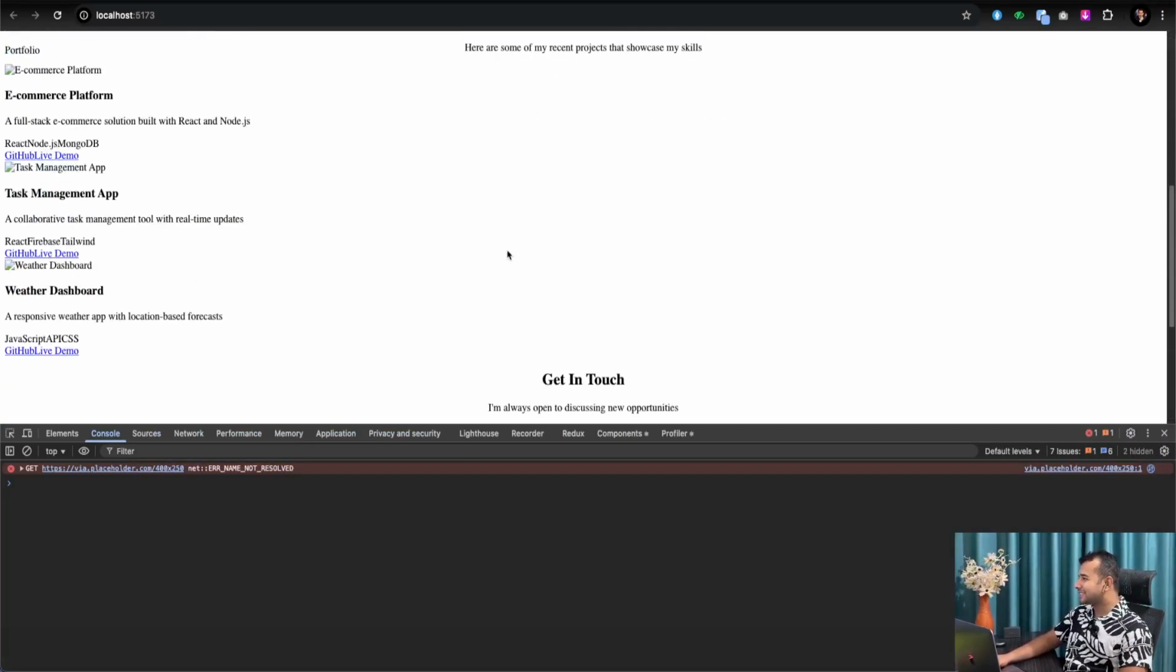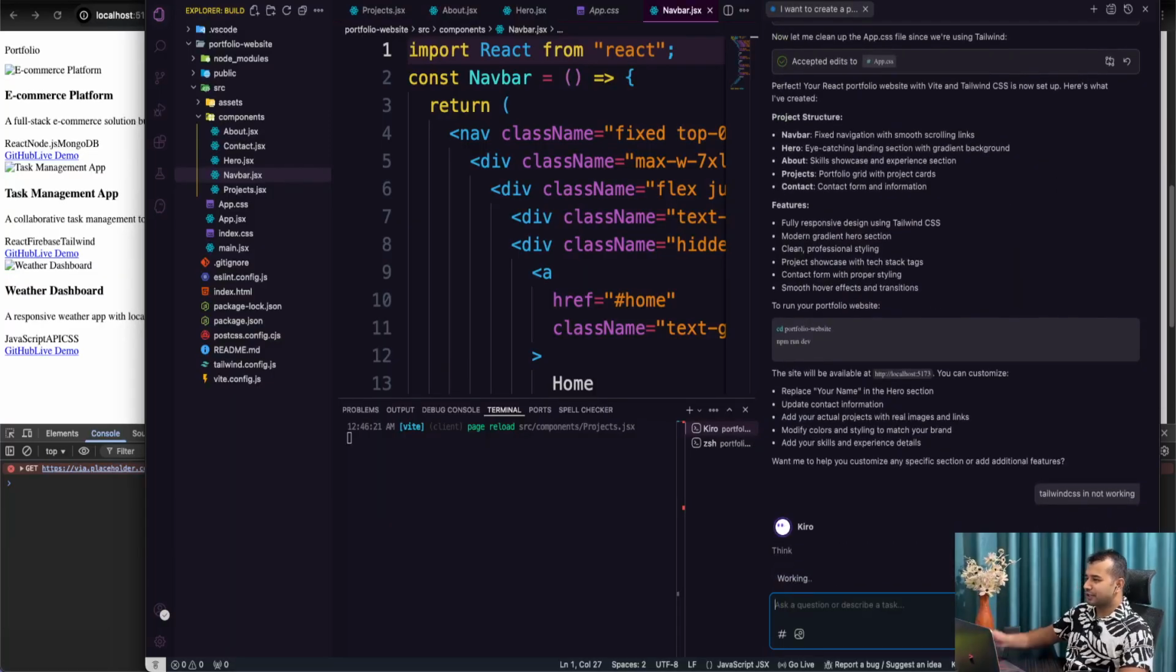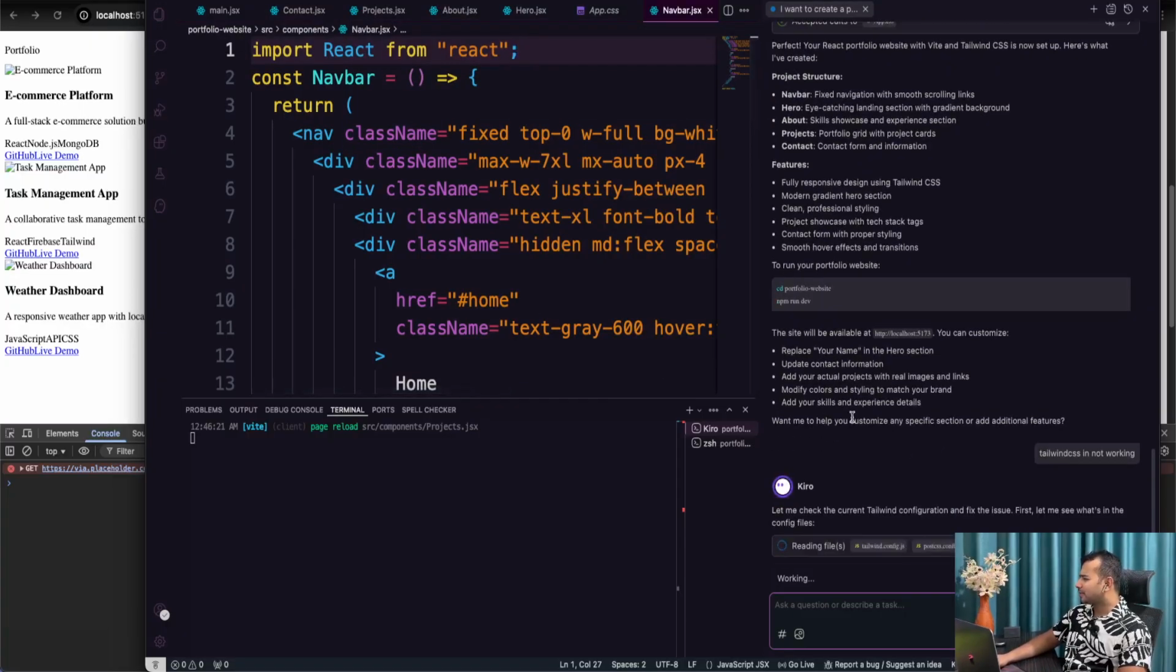Okay, so the CSS is not working. It's because the Tailwind configuration has not been done properly. It's not good. So let's see, the Tailwind CSS is not working, and I want it to tune that. I made the problem intentionally because I don't want it to work on that. So let's see what it provides.